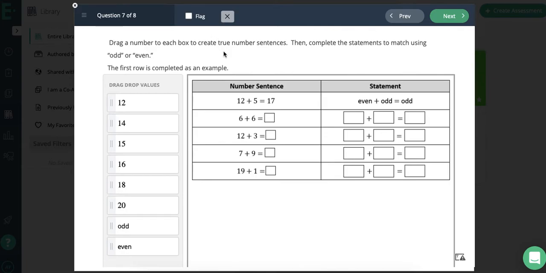Drag a number to each box to create a true sentence. Then complete the statement to use matching odd or even. So you'll finish these first, and then you'll notice here the first number is even, so they put even, and the next number is odd, so they put odd. And the answer is odd, so they put odd. You'll do the same for the problems.